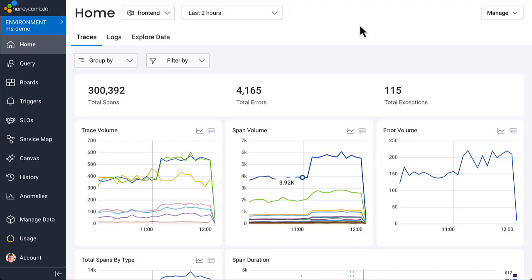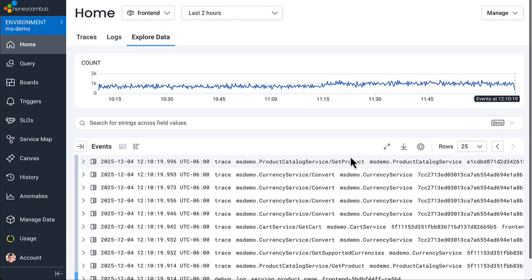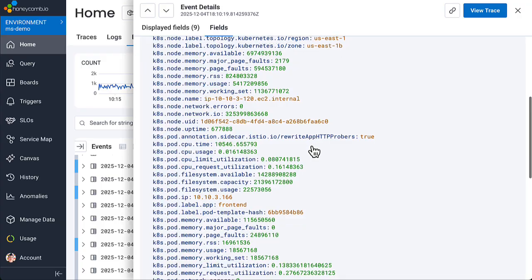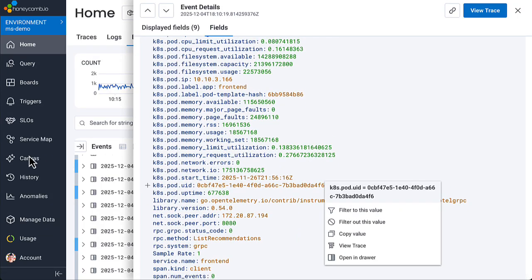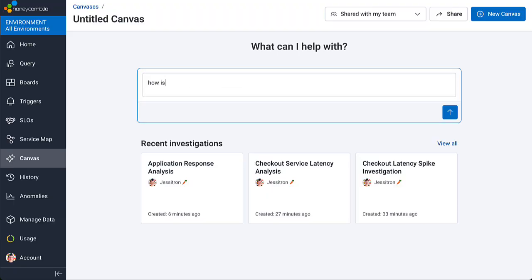Honeycomb is an observability platform that lets you analyze all of the data in your logs and traces really fast. But what graphs are useful? AI is helpful here. I click on Canvas, that's our in-app AI assistant, and type a question in the box. How is our app responding?